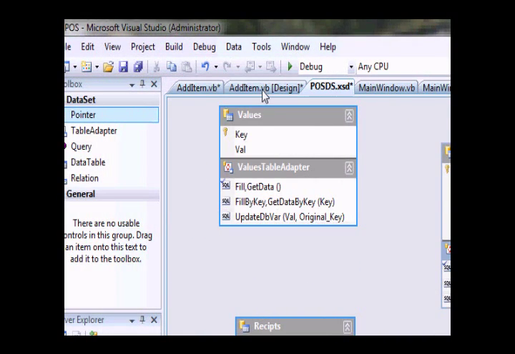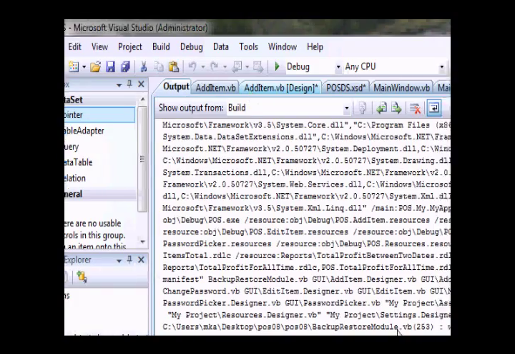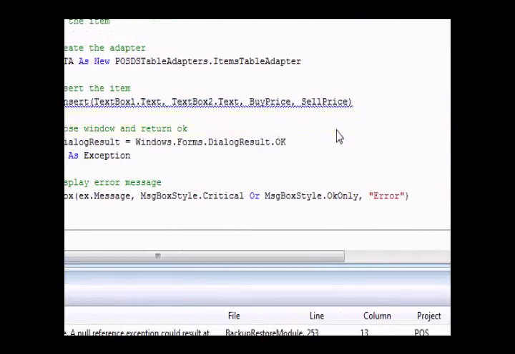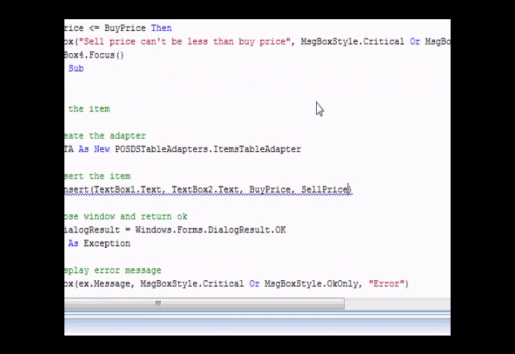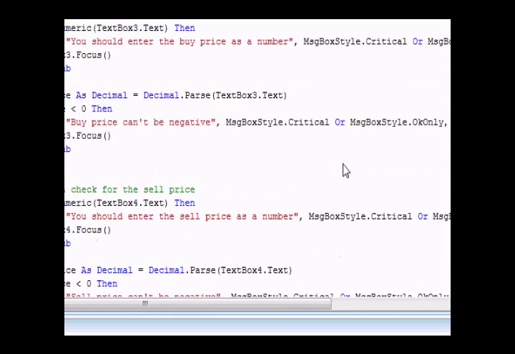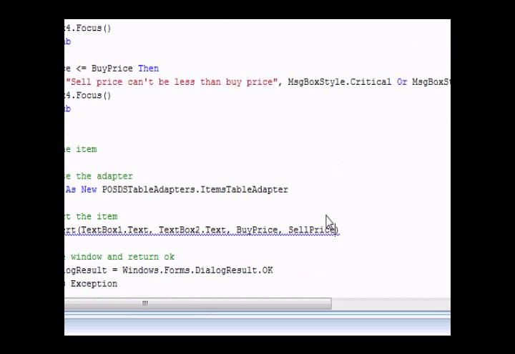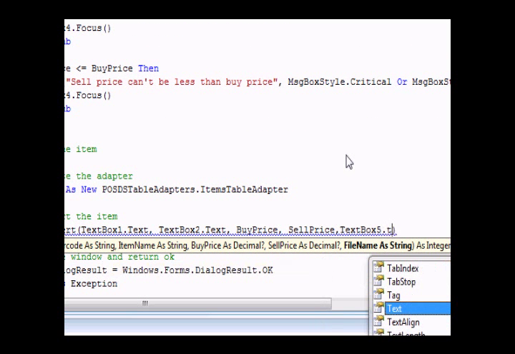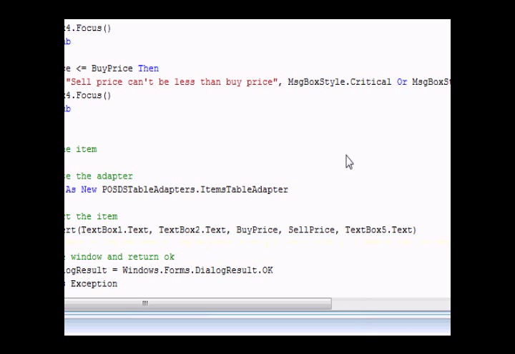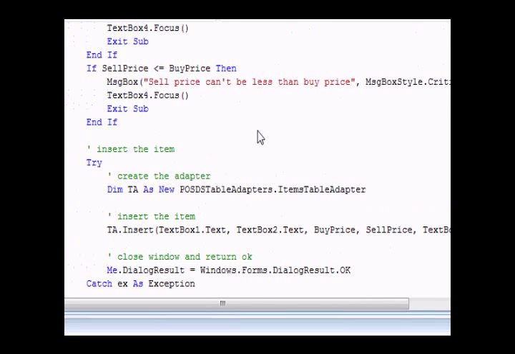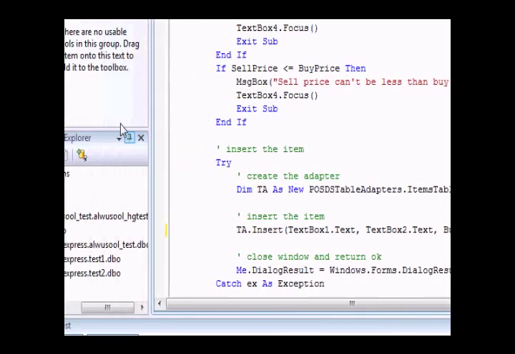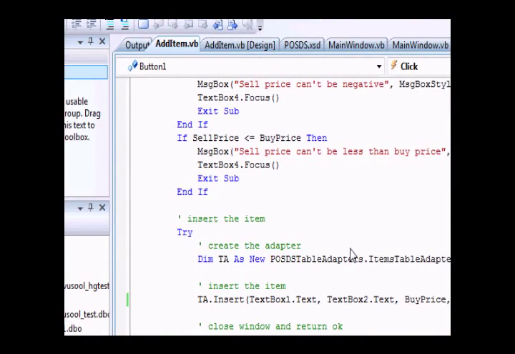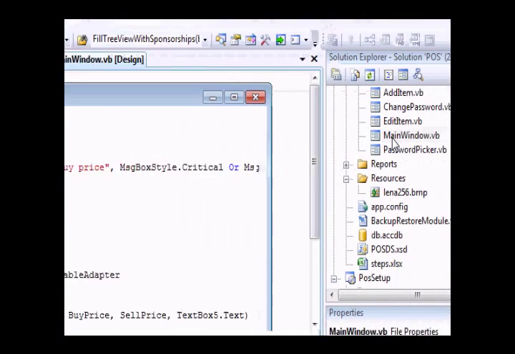We're gonna build this one. We're gonna get an error, of course. There we go. So here we add item. It's gonna be text box 5 dot text. There we go. No problem. So now we can specify the file name. Of course, we need to update the backup and restore.